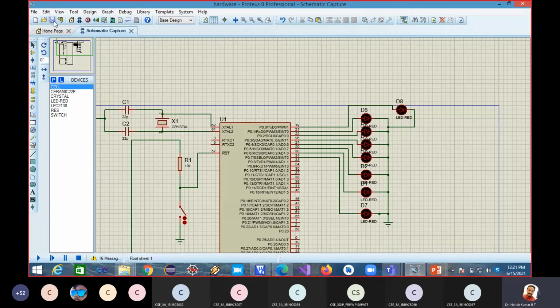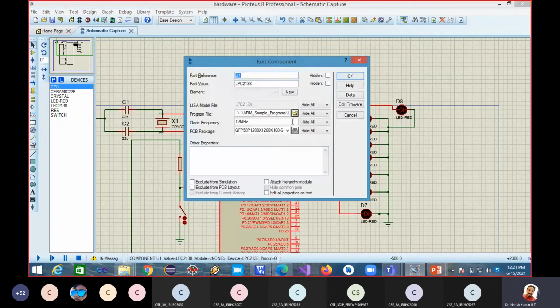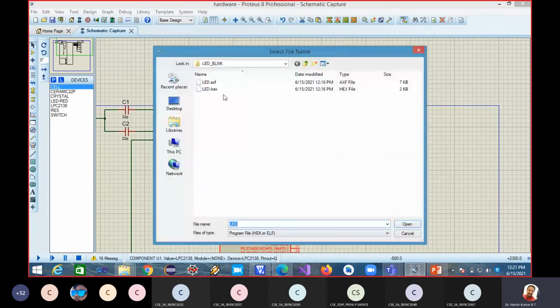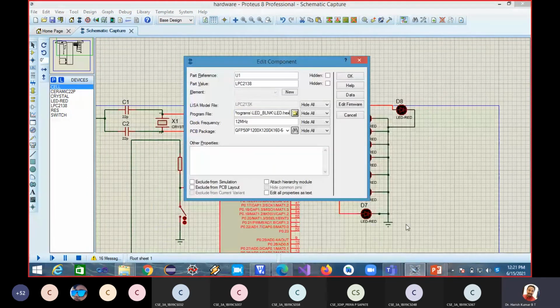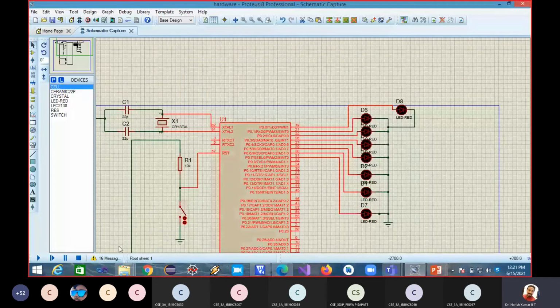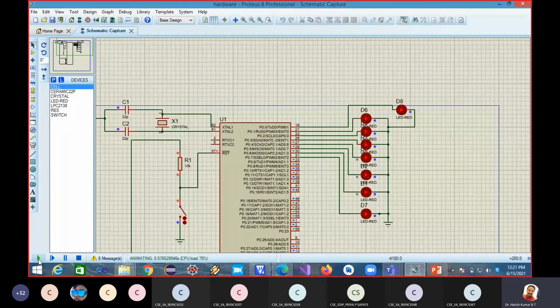So I'll save this. Now I go for double clicking on this and loading my new X file. Okay, then run the simulation. Now all should glow. Oh, they are continuously glowing. I think we have made a mistake. So they're not going off.